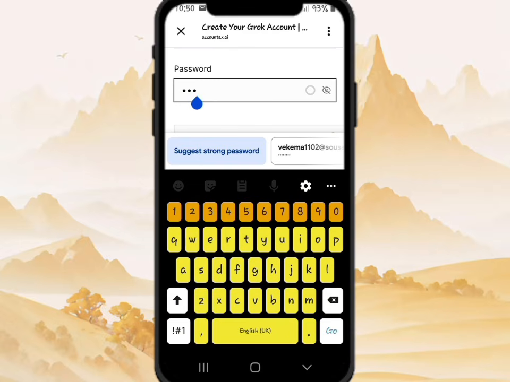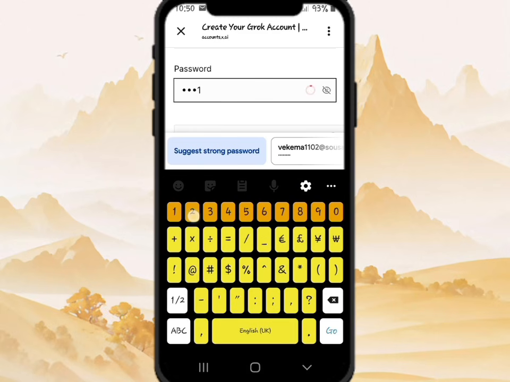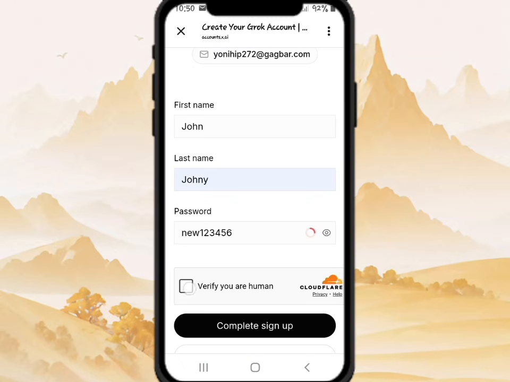So let me go ahead and type that again. I just die new, and 1, 2, 3, 4, 5, 6. So this is the password I'm using. Verify I'm not human. So just going to wait. Okay, that's successful. Now I'm going to hit on complete sign up.